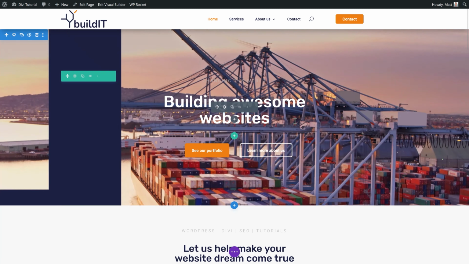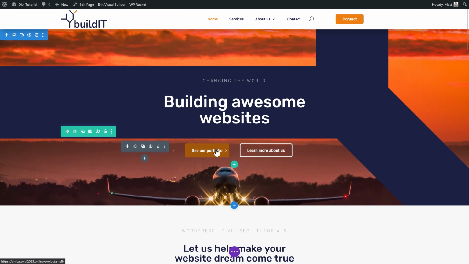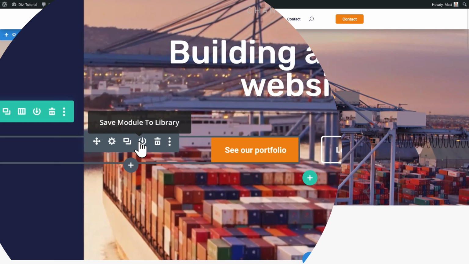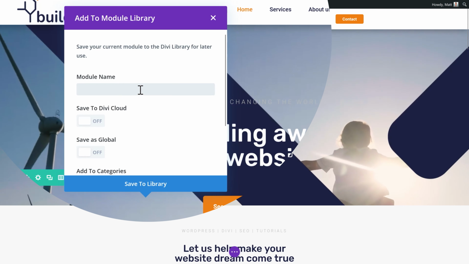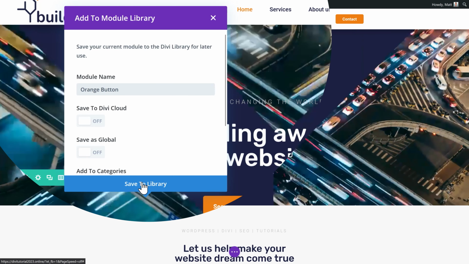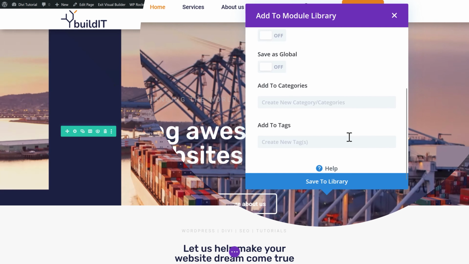If you're building your website, you'll notice that you'll be reusing a lot of modules you've already created. And you can of course copy and paste them all, but there is another way which is way better and way easier. If you have, for example, this beautiful button, I have two buttons over here that I'm going to use regularly on my website. What do I do? I press on this icon over here, save this module to my library. Click on it and give it a useful name like orange button and press save to library. Also with this one, I'm going to save it to the library.